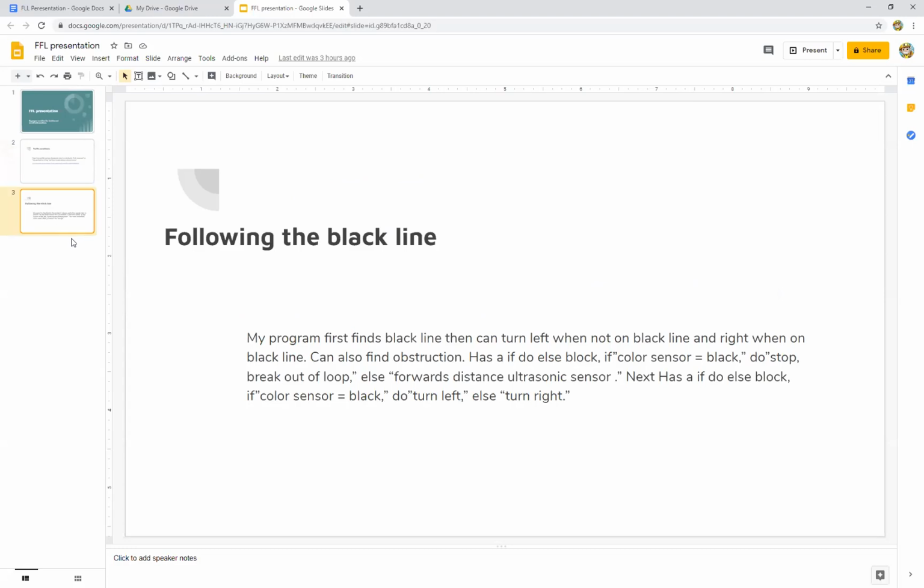The follow-the-line part has two parts. What the program can do is that the first loop finds the black line. Then the second loop makes the robot turn left when it's not on the black line and turn right when on the black line. The program can also find obstructions. This code also has an if-do-else block.